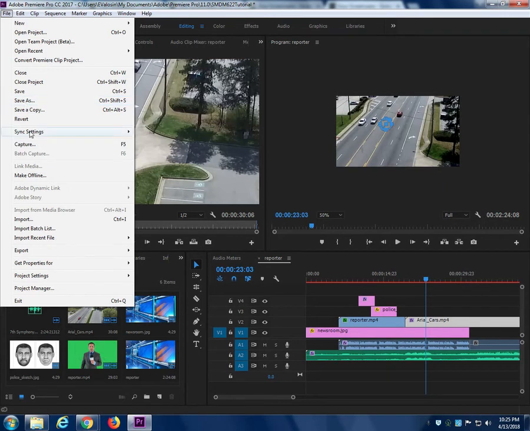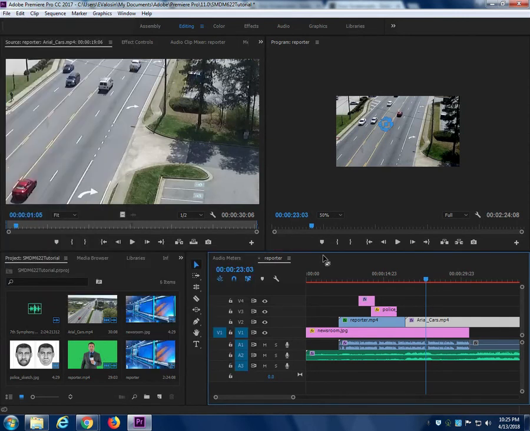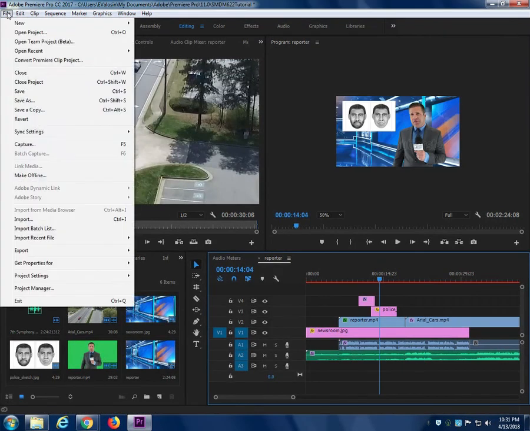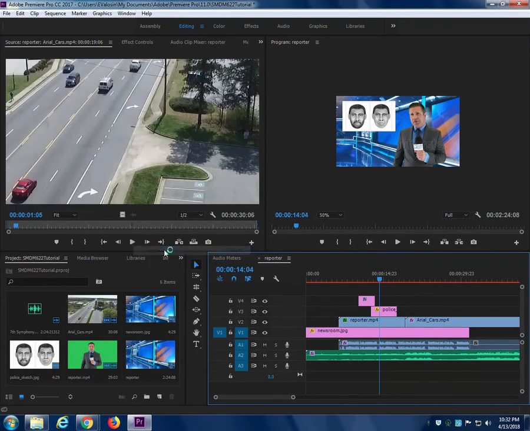If you want to export it as a video that anyone else can actually watch, you're going to need to go to Export and Export Media. So the thing to remember here, before you do that, you want to make sure your timeline is selected. Otherwise, you may end up accidentally just exporting one clip. So the timeline is selected, and you're going to go to Export, which is right down here in the File menu. You're going to click Media.